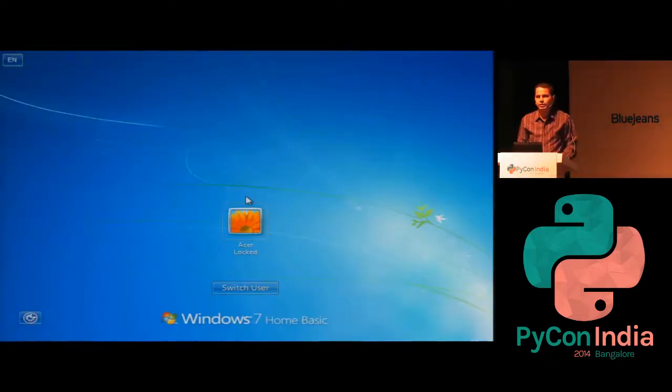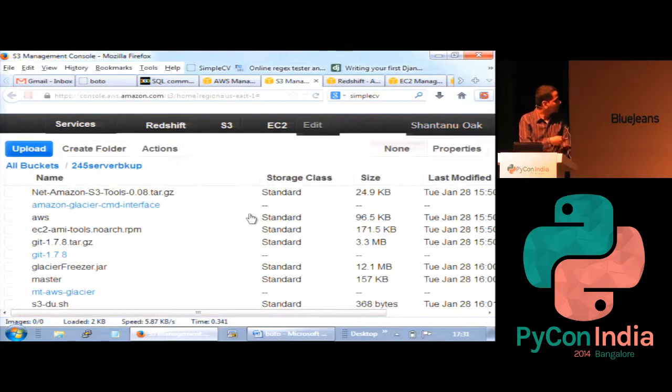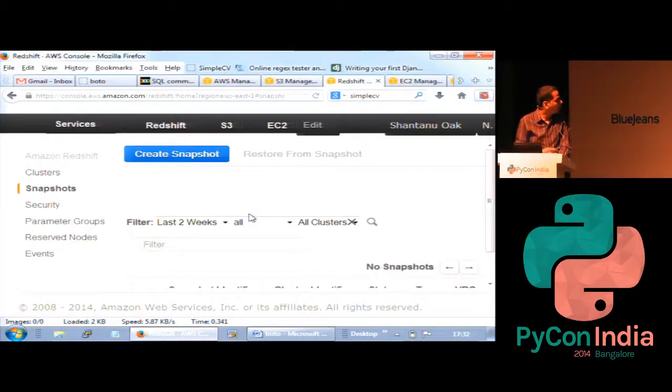How many of you have used Amazon Web Services? A lot of people. Boto? I'm just going to tell you something about Boto. First of all, for the people who don't know about Amazon Web Services, this is how the screen looks when you log in. And this is how your S3 looks. S3 is a service where we store all our files.